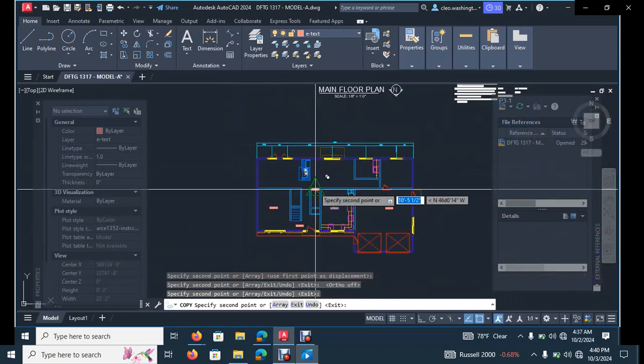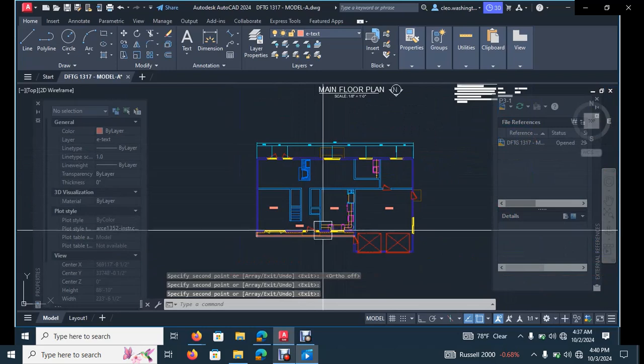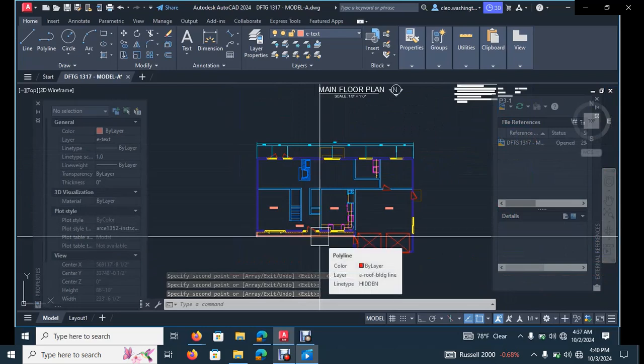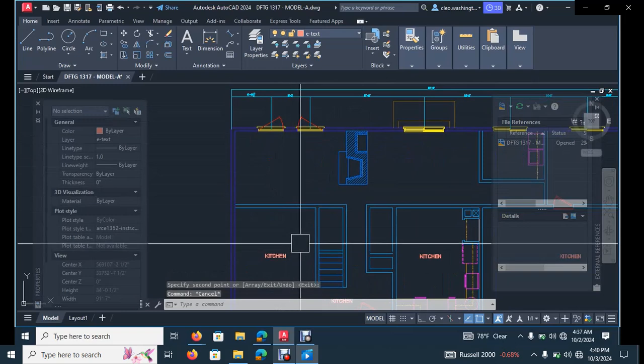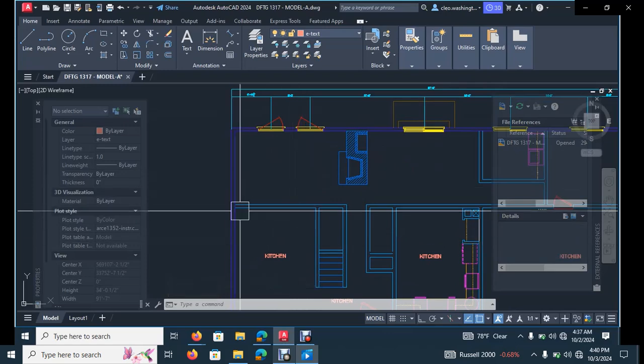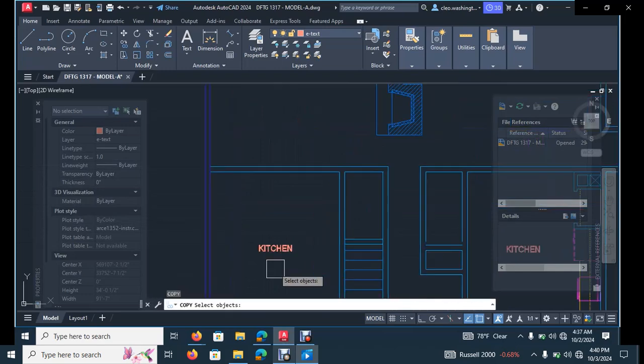Let's go ahead and place one in every room, in the same place where they have them shown on the PDF document. You can just copy that kitchen text around, and then we'll modify that text to read what the room should be. So let's copy this guy up as well, CO, and then select the actual text itself.